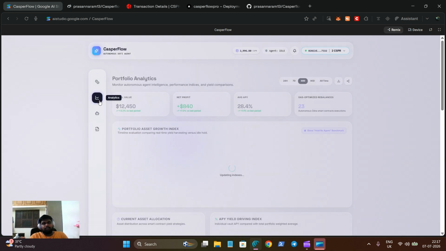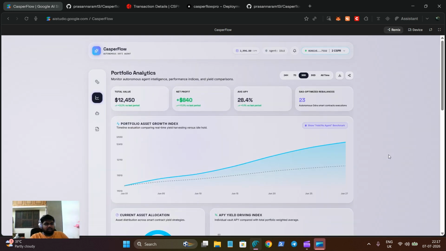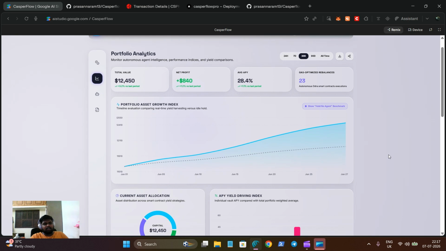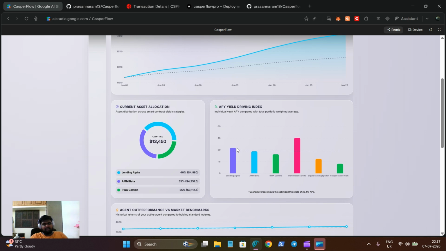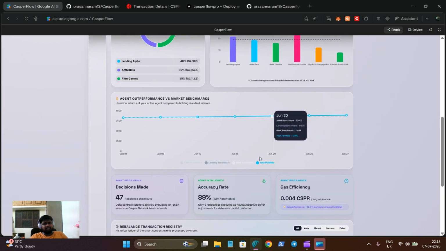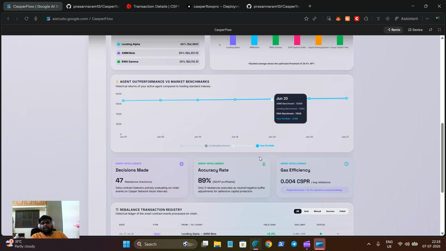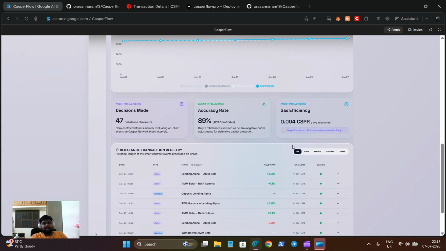Now let's move to the portfolio analyzer. The dashboard gives the user a complete overview of their portfolio. It tracks current allocation, portfolio health, and AI performance metrics, and compares different strategies. As the market conditions change, the dashboard updates to reflect how the AI has optimized the portfolio. You can see the current assets, portfolio APY, AI index, the current asset allocation, how the agent outperforms versus the market benchmark, the decisions made, and the rebalance strategies, everything.